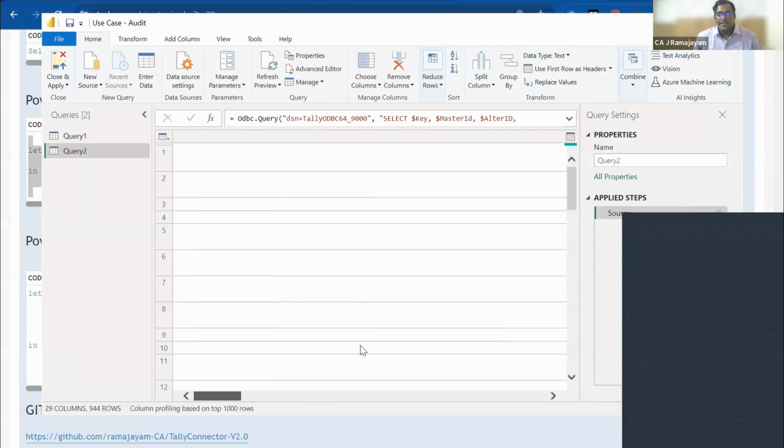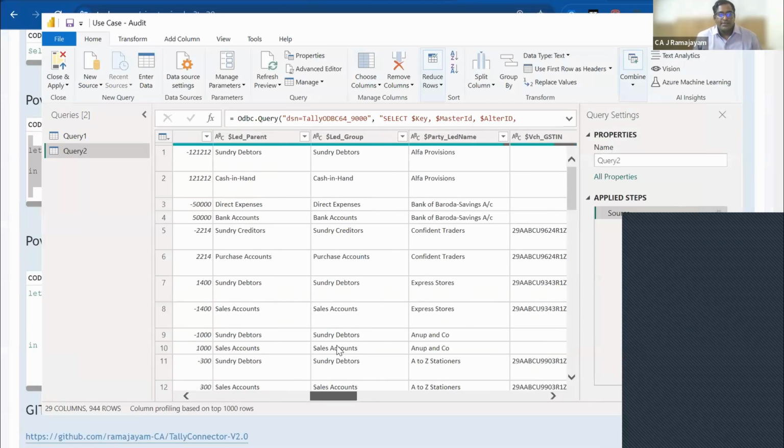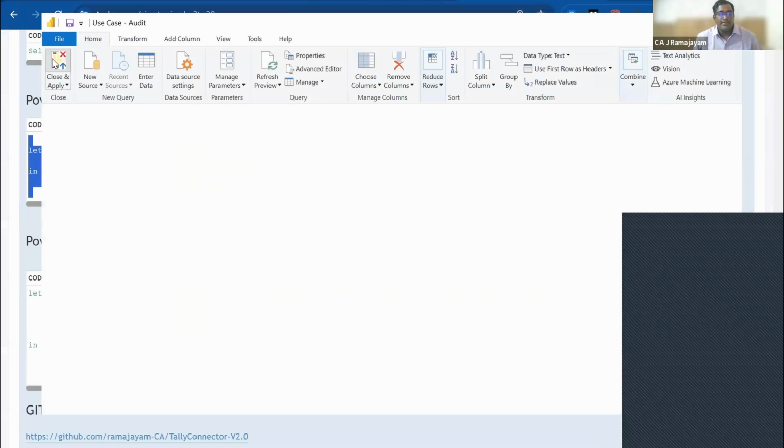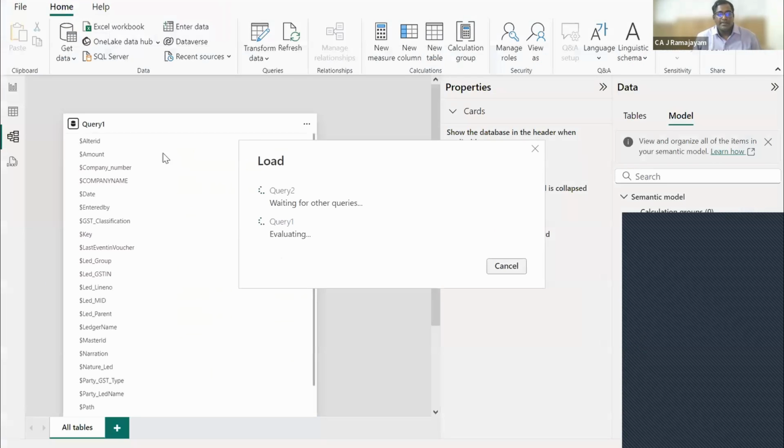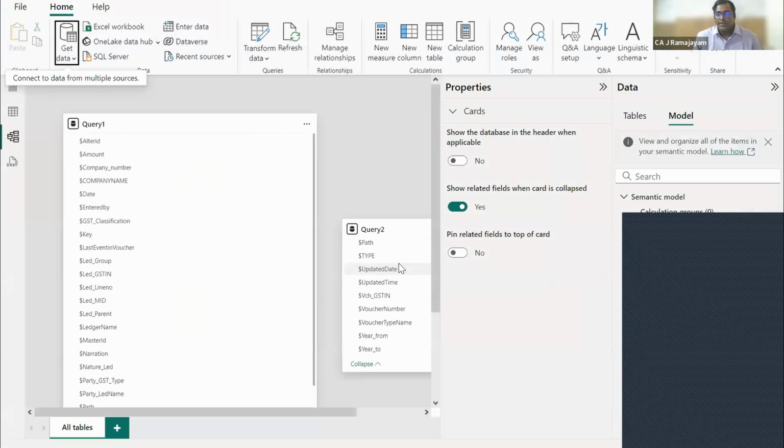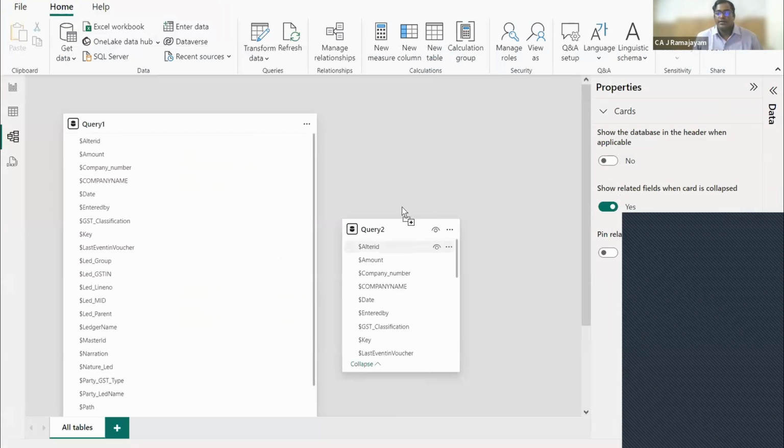So this is how the data gets loaded here. Close and apply. Yes, it is applying as a query. From here, whoever knows how to work with Power Query and Power BI can configure it.